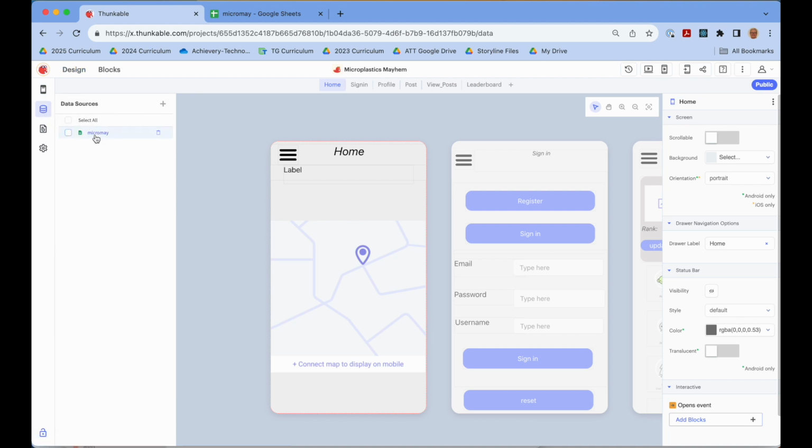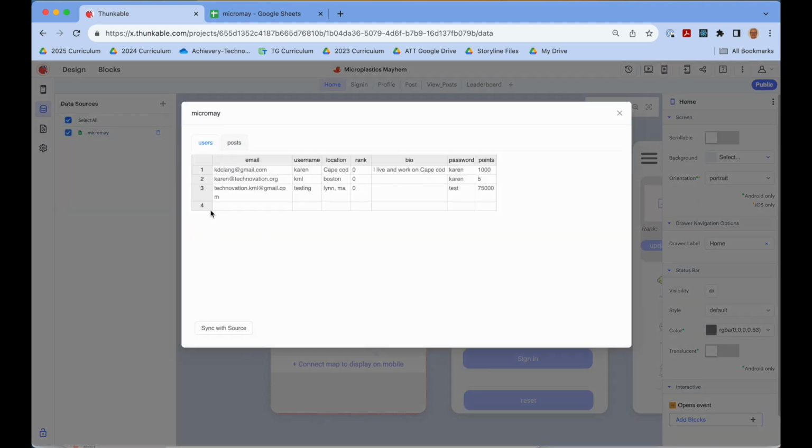Now within Thunkable, I mentioned you can store your cloud data in different ways, and I chose to use Google Sheets. So here under my data sources, I've got my sheet. The sheet has two different sheets within it. One is for users, so collecting their email, username, their location in the world. Ranking has to do with the leaderboard. A bio, if you choose to put one in, your password, and points. This is all test data, so that's why they don't look really quite realistic.